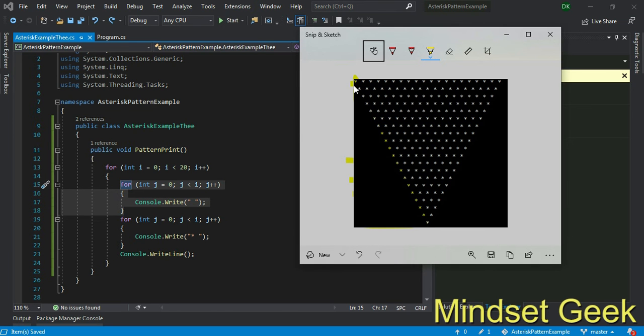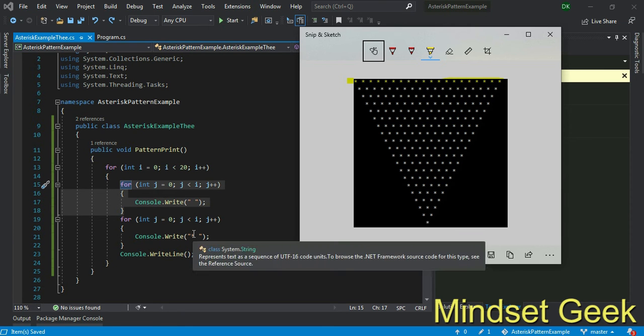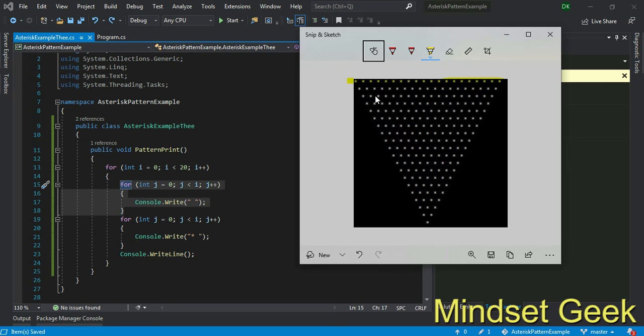We actually use this line by line, right? In the first line, no spaces, and in the last, print 20 spaces, right? Now I use this for printing asterisks, right? First 20 asterisks, then 19, 18, 17, 16, like that until 1.